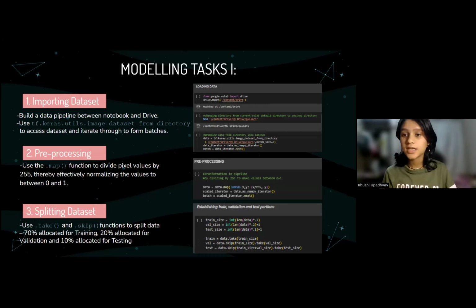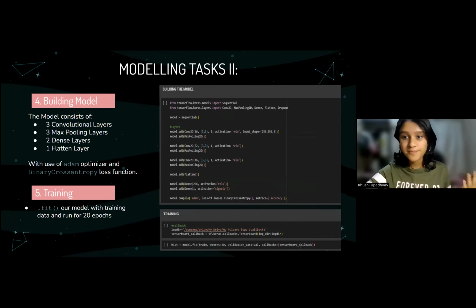Secondly, pre-processing, basically making the data ready to be input into the model by doing essential things like resizing and using the .map function to divide pixel values by 255, thereby effectively normalizing the values between 0 and 1. Thirdly, splitting the dataset. So we use the .take and .skip functions to split the data, whereby 70% is allocated for training, 20% for validation, and 10% for testing. 4, building the model. So this is where the magic actually happens.